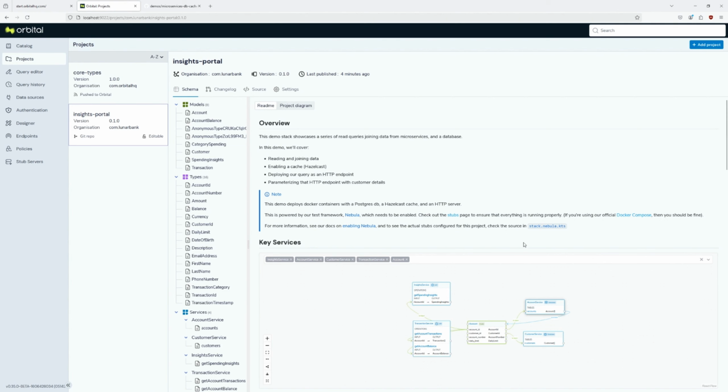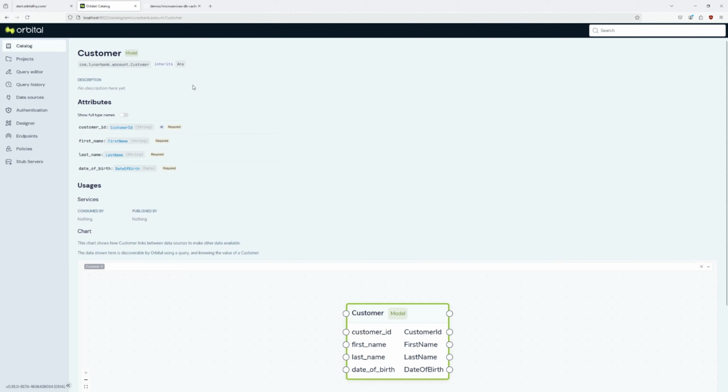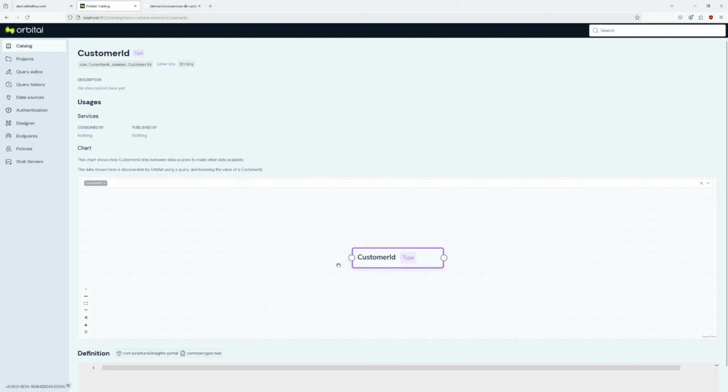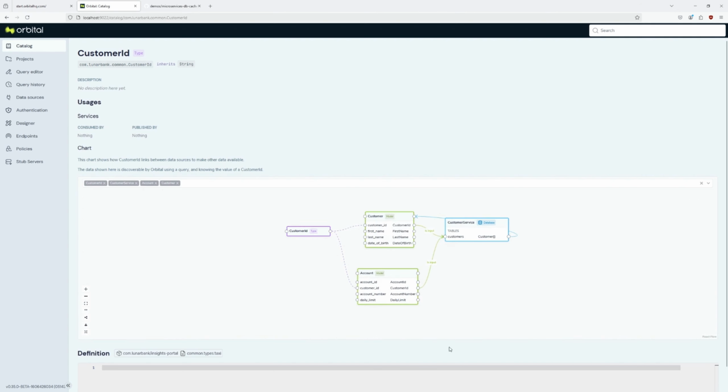The other thing that I want to call out here is Orbital has sitting behind it a really nice catalog that's powered by all the different APIs that we publish. So we can click around and have a look at our customer data here, explore the catalog page for our customer, and see how everything hangs together. We can click on the customer ID and see where that's used across the different systems in our application.